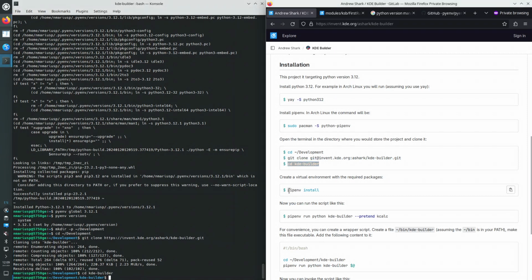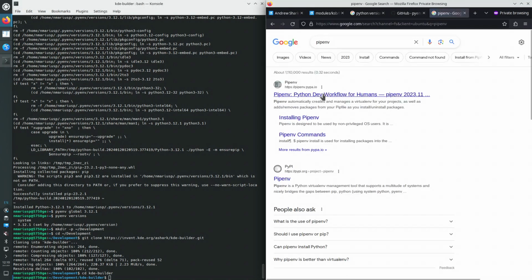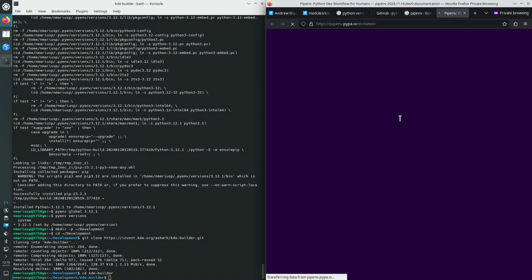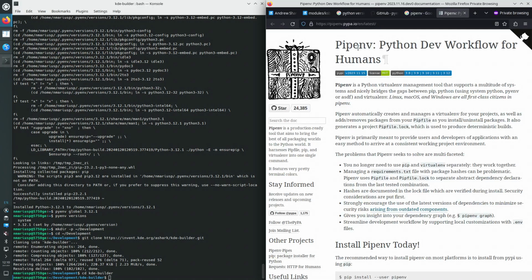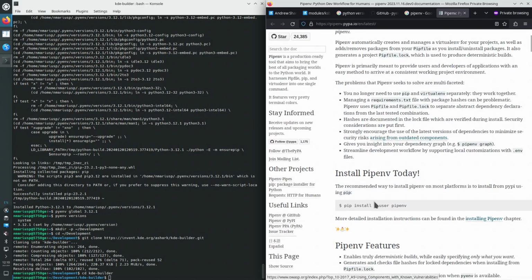And I should have pipenv available. I'm not sure what this thing is. Let's search. So it's called pipenv. We've installed pyenv, and now we're installing pipenv. Pip being the Python installer. Okay, it suggests that I install per user, but since my Python installation is per user, I'm not going to use this flag. So I'm just going to go pip install pipenv. Not like this.